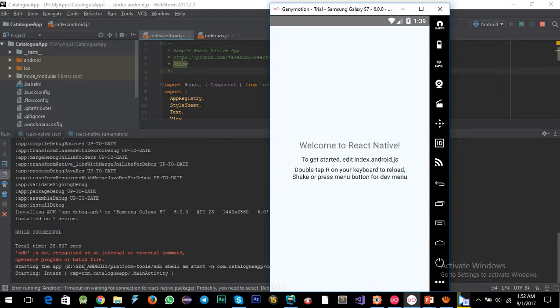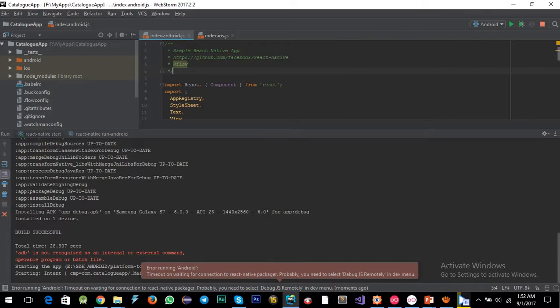Well, the application has finished and it has been able to run. So you see here they say welcome to React Native. To get started, edit index.android.js, double tap R on your keyboard to reload. Let us double tap and you see, if you double tap, you are able to reload the application.